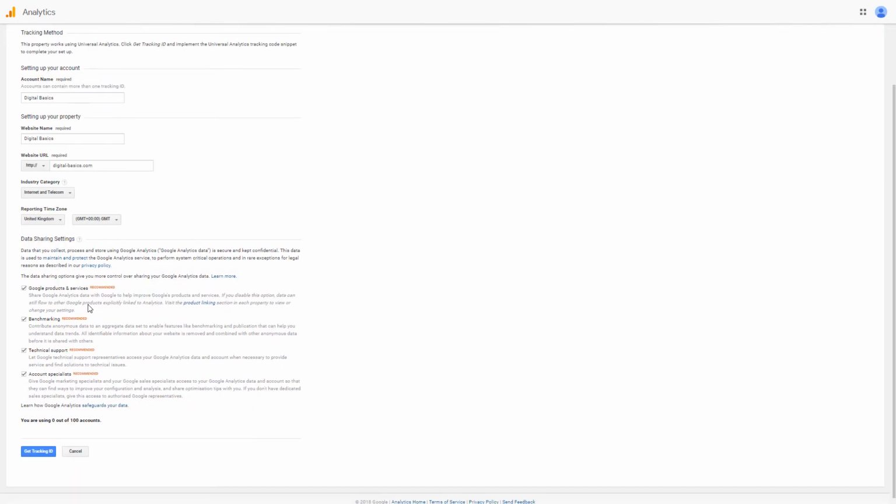Next up, we have to look at our data sharing options. We have to check whether we want to share our data with other Google services like Google Ads and Search Console, so you're able to swap your data around between the different Google products. Recommended you leave that ticked. Benchmarking, so you can use the benchmarking report. Technical support, so if you ever ring up Google looking for a bit of help, they can actually look in on your account, and likewise with the account specialists.